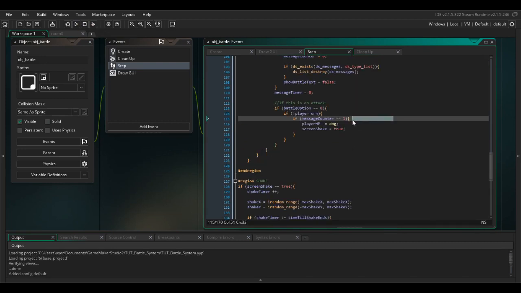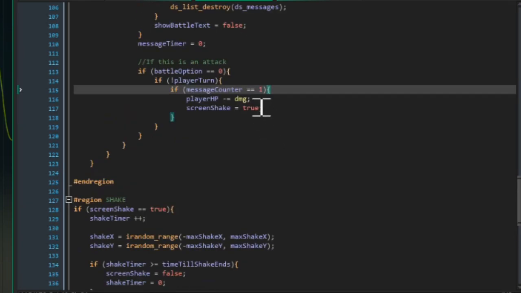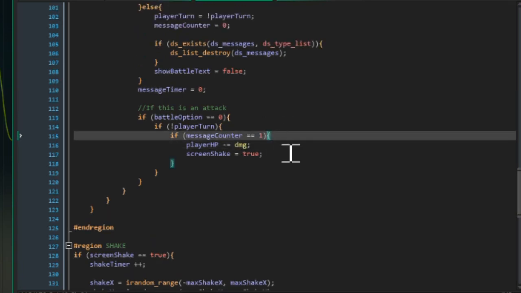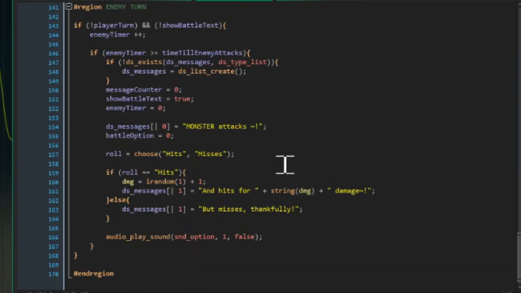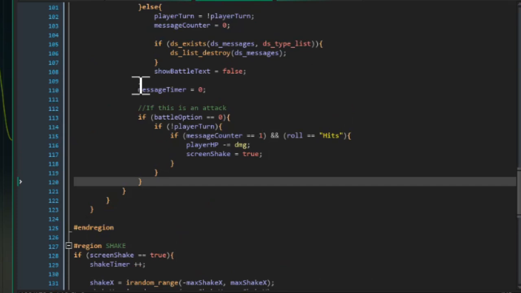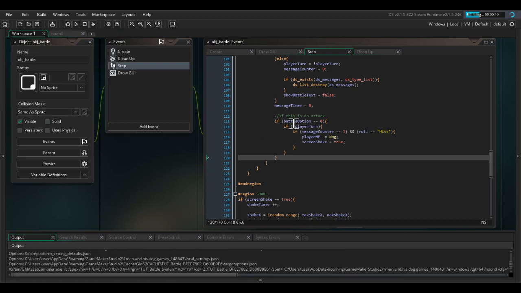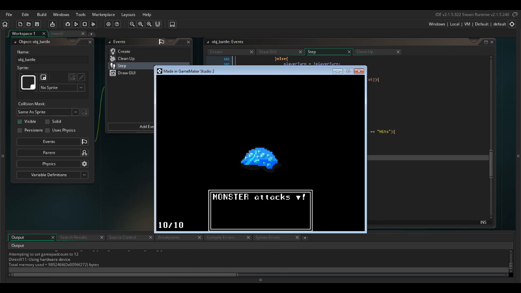Okay, there's a small bug in this bit here. We're not checking if it's a hit or a miss, and if it's a miss then damage isn't going to be created. So when you say and roll is equal to hit, it's alright, hits with an S on the end. So let's run the game. Let's see if we can finally get a screen shake working. Hopefully it doesn't keep missing. What? Stop missing, dude.